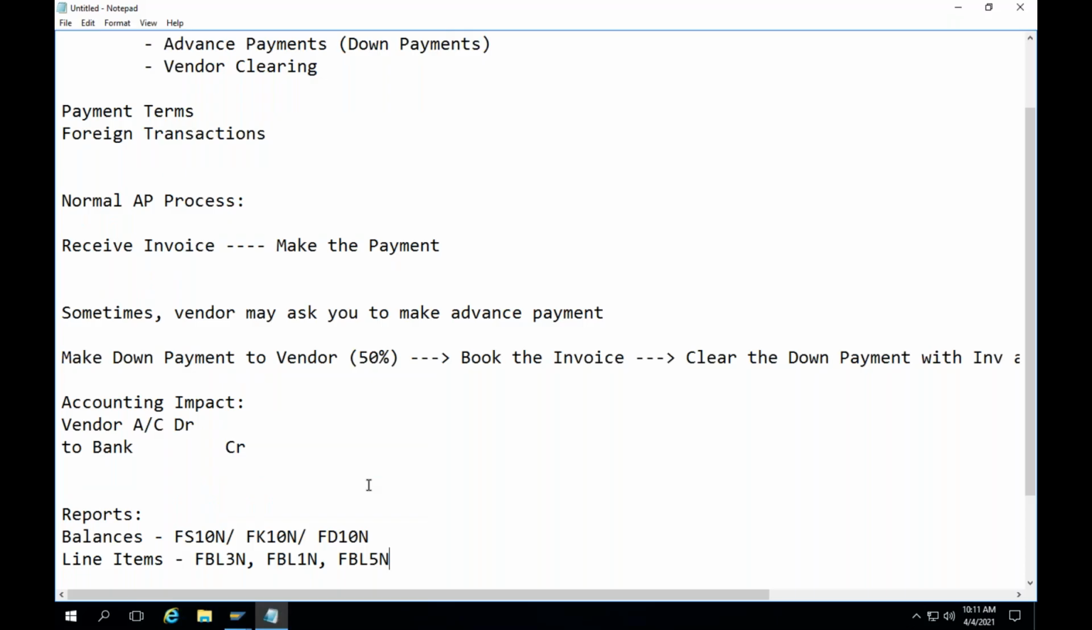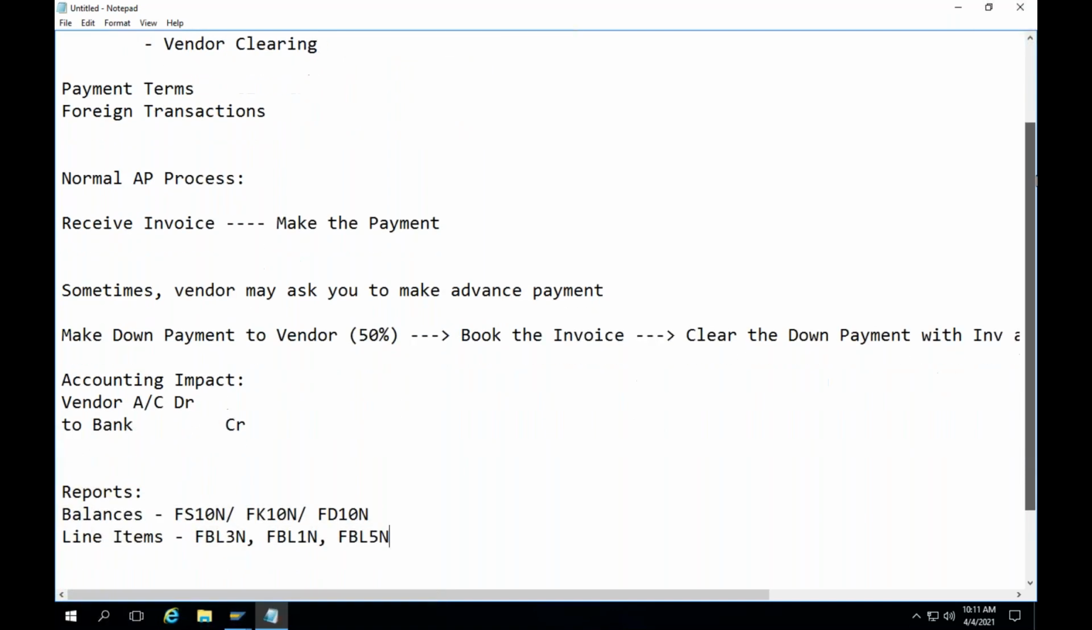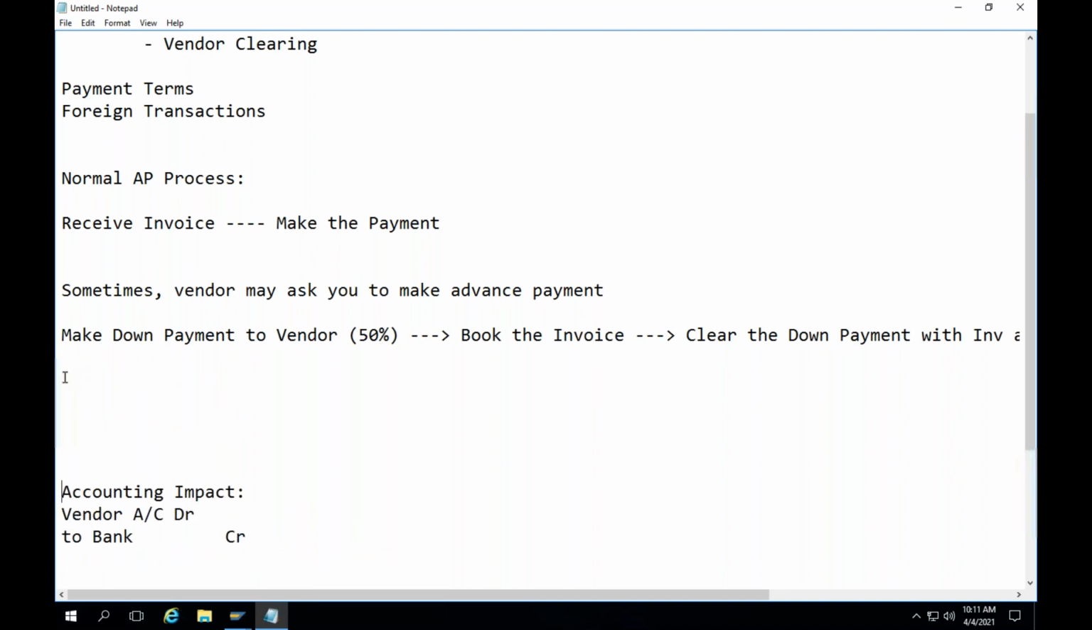Okay, so what we understood is, in terms of down payments, the process is, first you make the down payment to the vendor. In our example, we are paying 50%. It may happen that sometimes we are only making 20%, or sometimes the vendor is asking for the entire 100%. Once you make the down payment, after some days, you will receive the invoice from the vendor. So you have to book the invoice. And finally, you have to clear the down payment with the invoice and make the remaining payment if there is anything open. Right? I want to add one more scenario here.